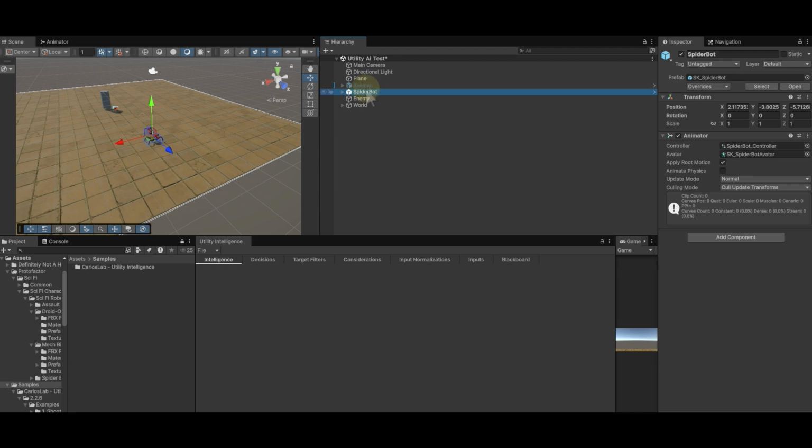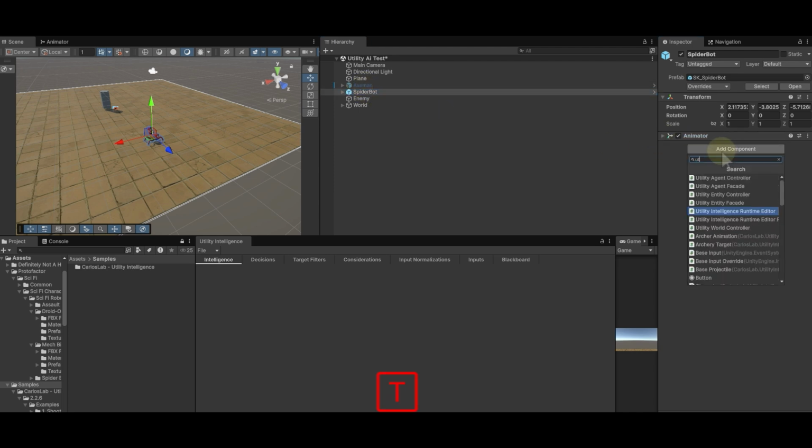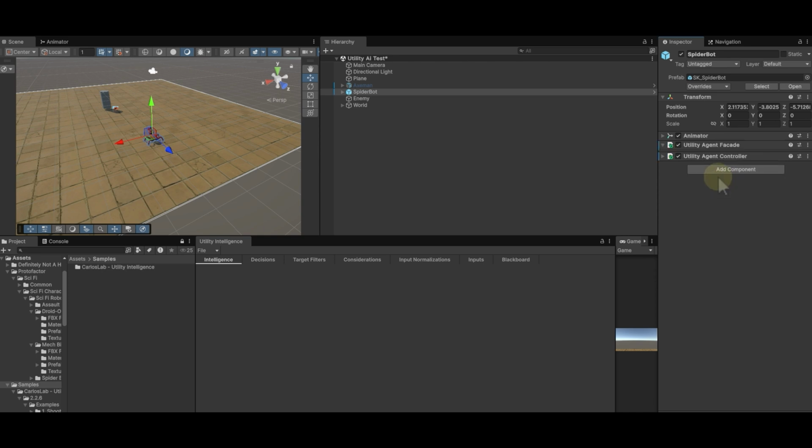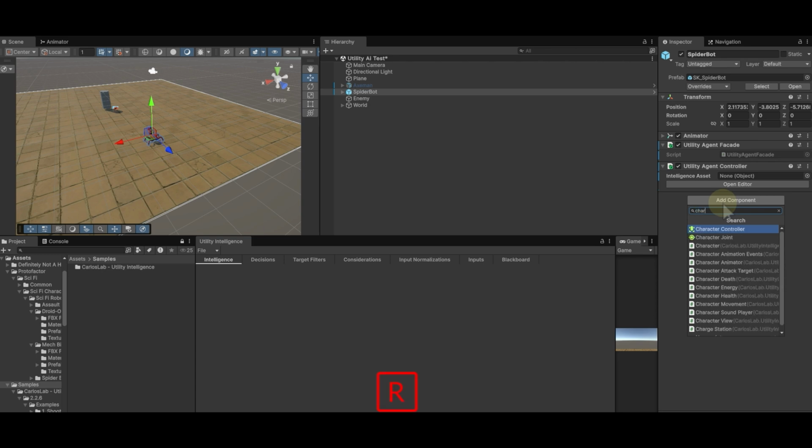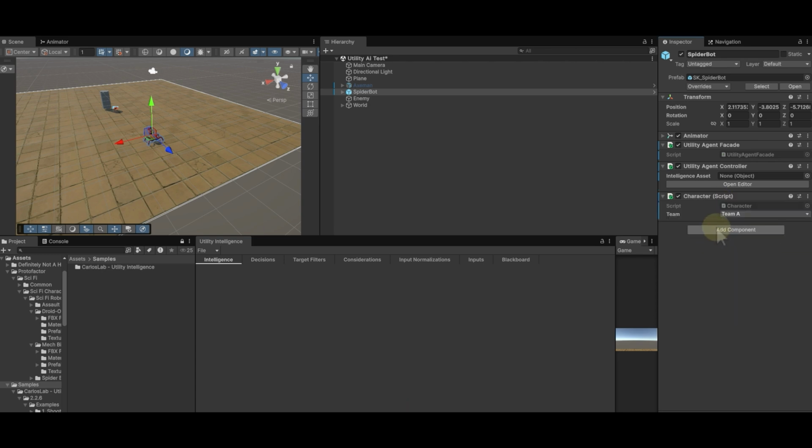Let's set up our SpiderBot AI. Add the core component Utility Agent Controller. As mentioned before, we will utilize some components already included in the assets, which are very brilliantly crafted by the developer, Carlos. We add character health components. Then we add a nav mesh agent and a rigid body component.